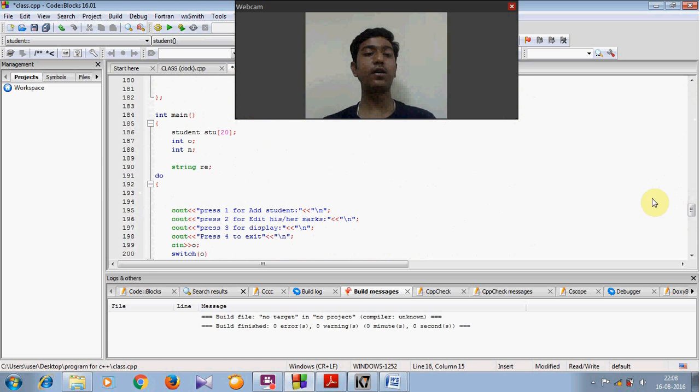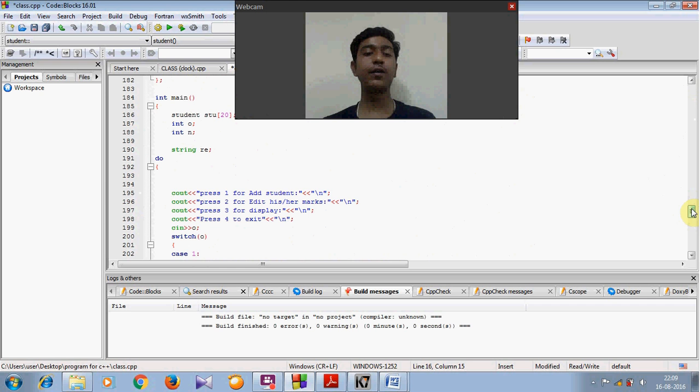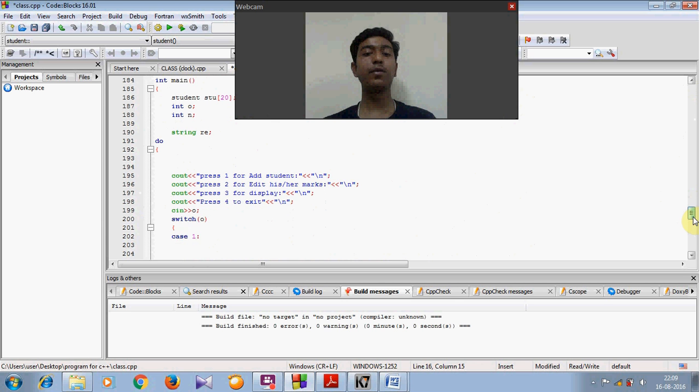Then I use the main function here. I take the object as stu, and for that the data type should be the class name, which is Student. Then I take o as an integer, o for the switch case, and n for the number of students I want to add. So here I use this string for the registration number, which is also for registration number matching.